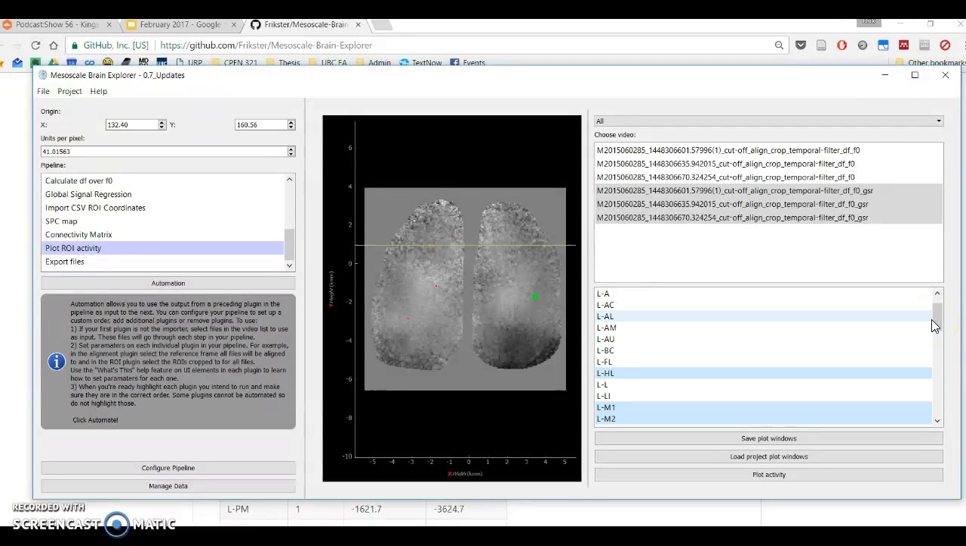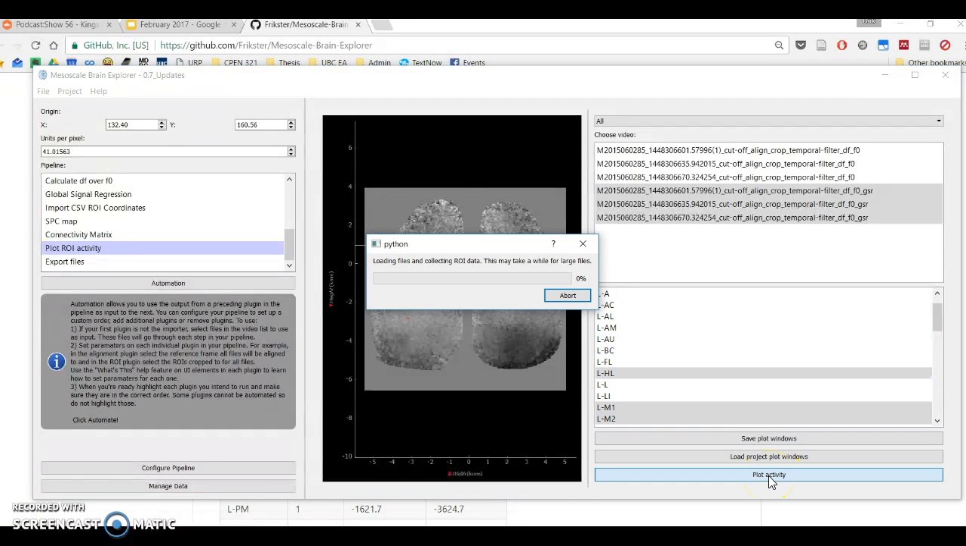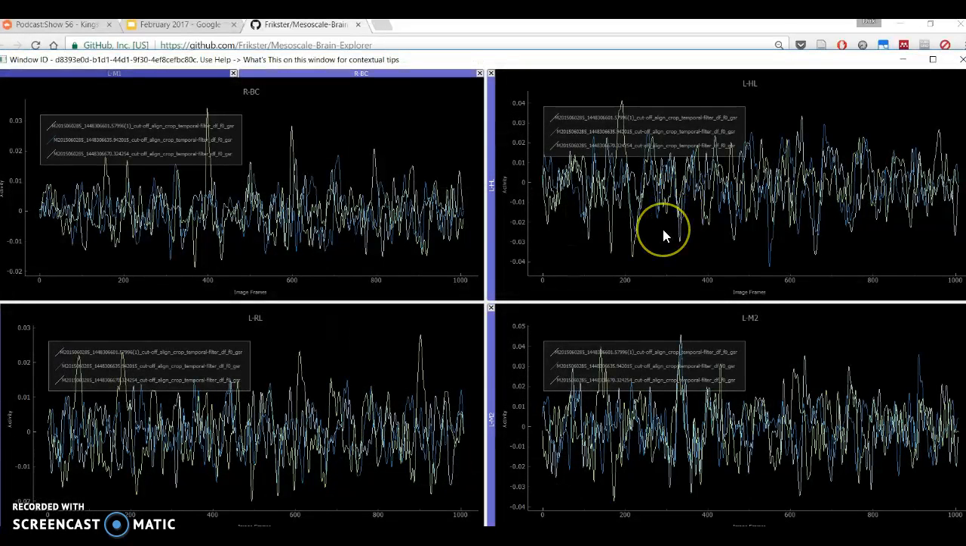After we've made our selection, we can click plot activity at the bottom here, and it will process itself and find all of the activity across image stacks for each of those ROIs, and do that for each and every single one of these videos. And here you can see beautiful and lovely tables showing everything.